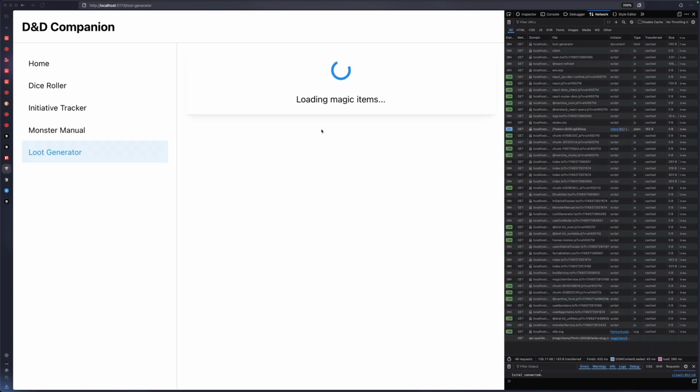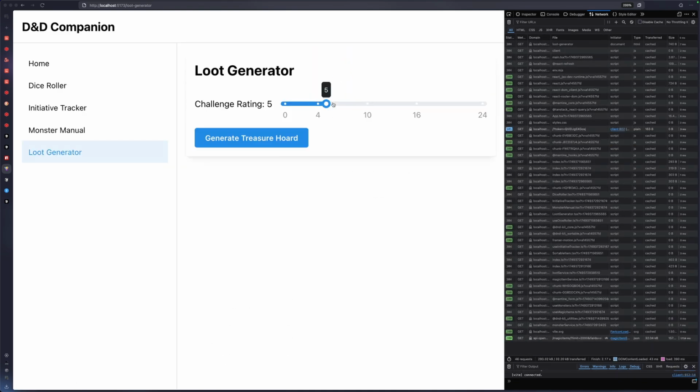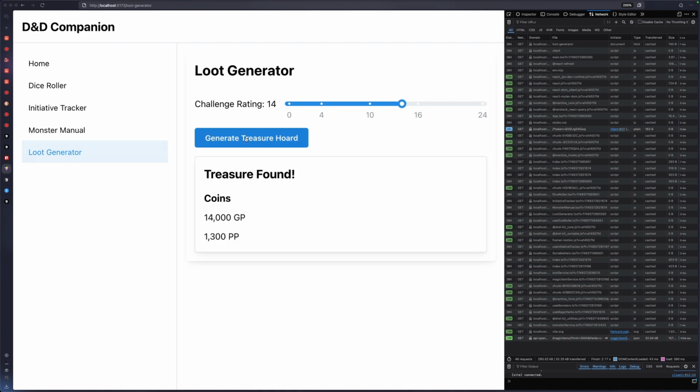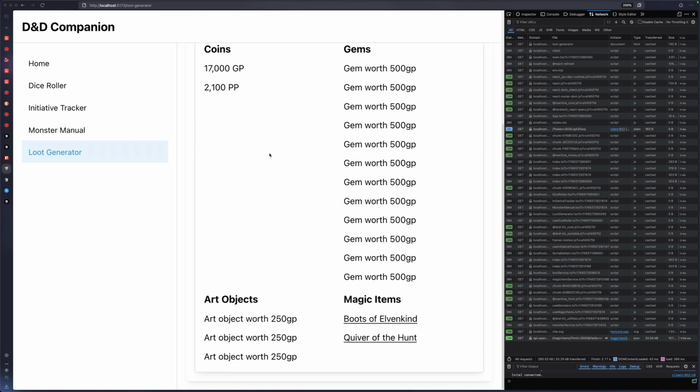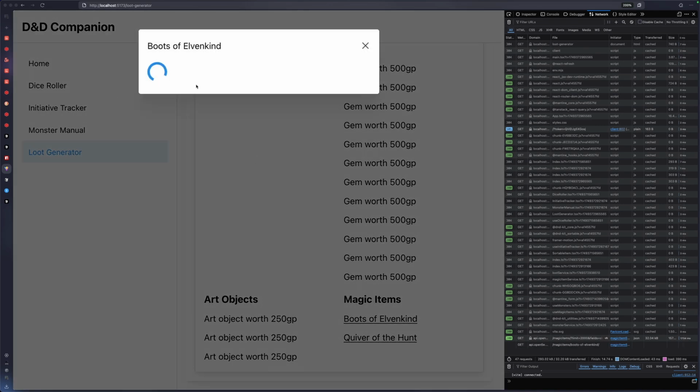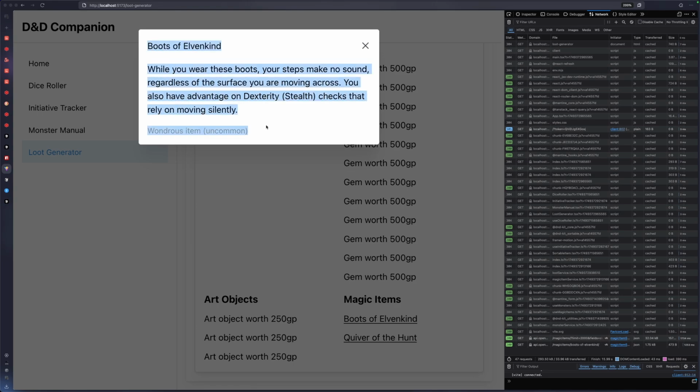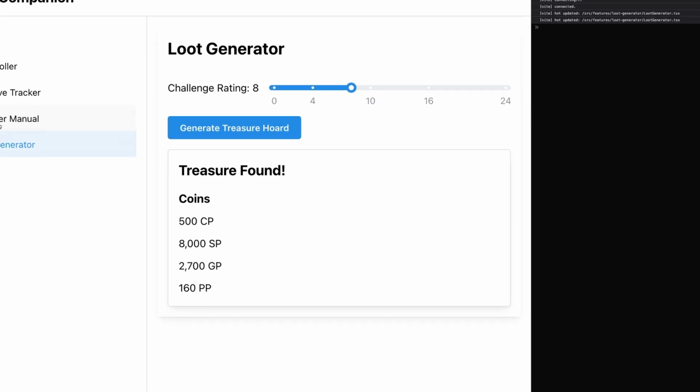When I open this menu for the first time, it takes 2 seconds or something, and it retrieves a list of all the magic items. And I can generate treasure, and sometimes I will get magic items, and whenever I click on a magic item, then it's fetching the metadata of that thing. So that's actually perfect. So what else should we add?